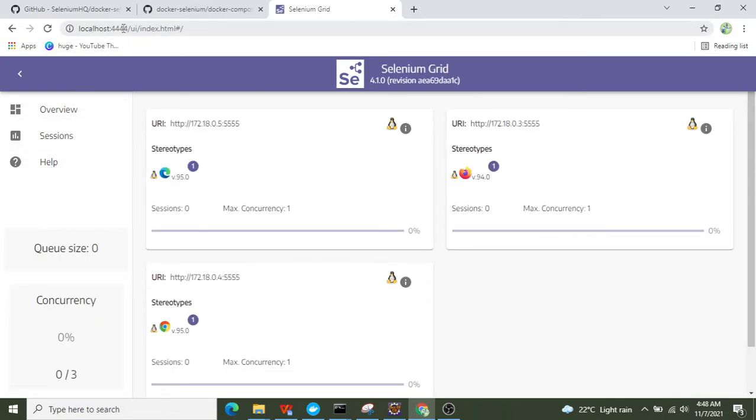On localhost 4444 we have Chrome and Firefox and, sorry, Edge, Firefox and Chrome. So all three browsers have been created. These are the nodes, and these nodes are associated with the hub, and this is localhost 4444. This is the grid, right? Selenium Grid 4.1.0. And then the next step is that we need to create the Selenium script and we need to run it.